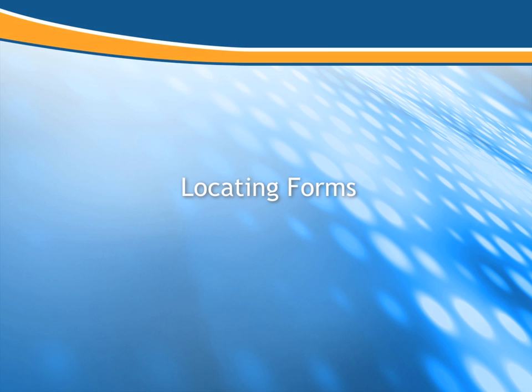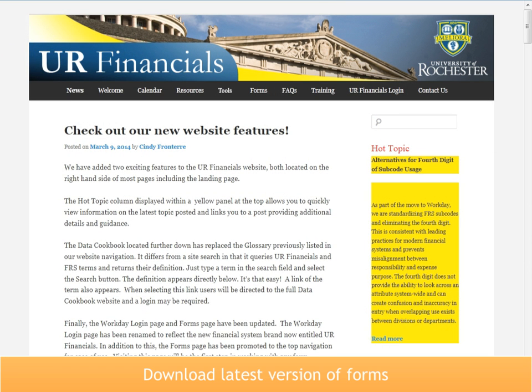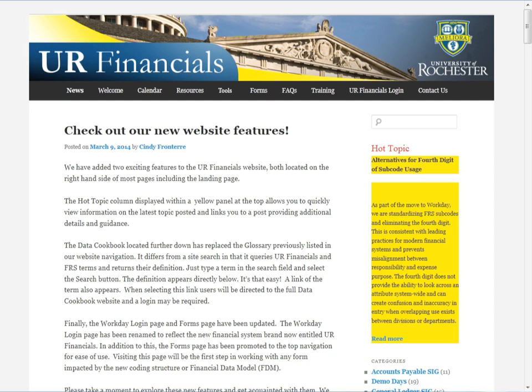You may be wondering where you go to find the new forms. The answer is the UR Financials webpage. Even if you already have a form saved to your computer, you will still need to download the latest version. Remember, you won't be able to use those old forms.